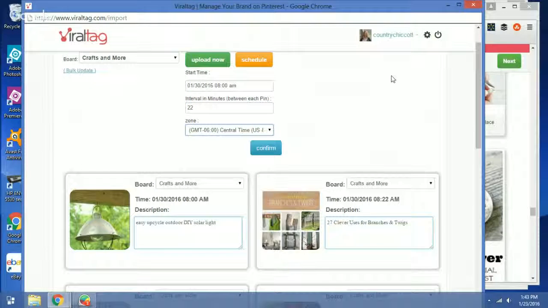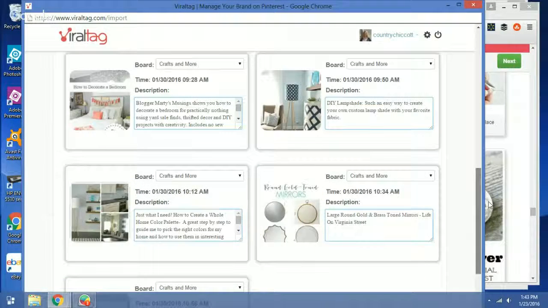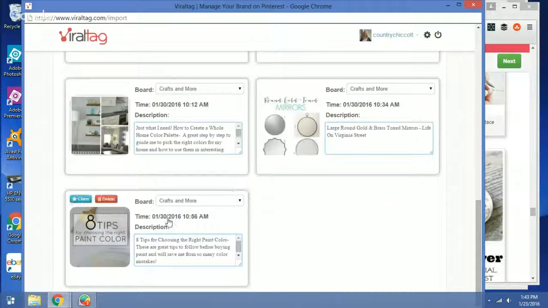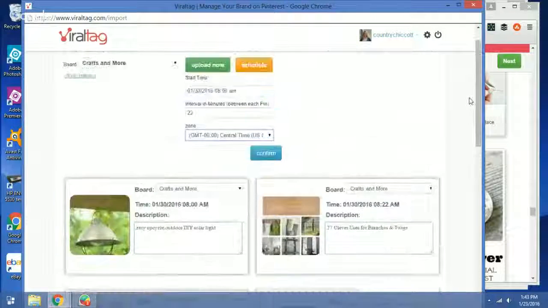I would pick my time zone. And then I would scroll down before I confirm, and I would write down this new time and date on my spreadsheet so I know when I'm out to. And so when I come back, I want to schedule some more, I can easily do that. And then you would just hit this confirm button, and ViralTag would schedule those pins for you, starting at that time every 22 minutes apart, and then they would go out.